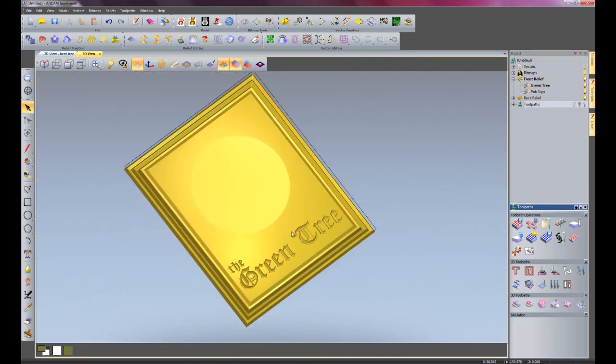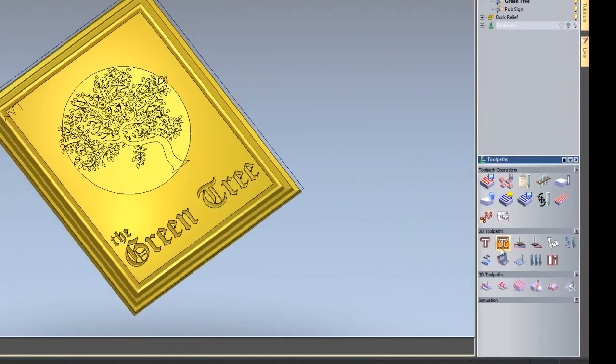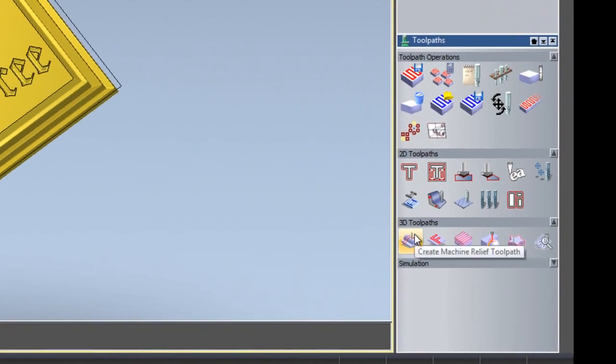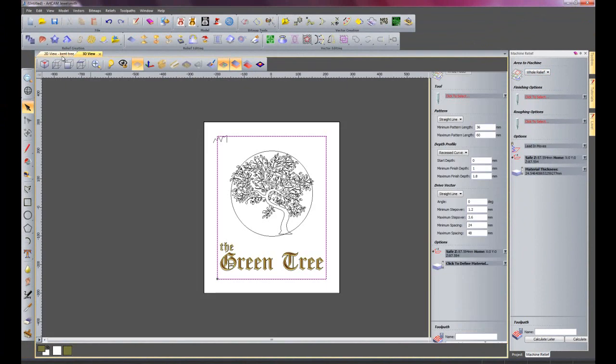So I'll zoom back out of there. Now I'm going to do a machine relief to create the outside feature and to rough out the green tree and machine the recessed dome in the middle. So I'll select toolpaths, and I'll select create machine relief toolpath.